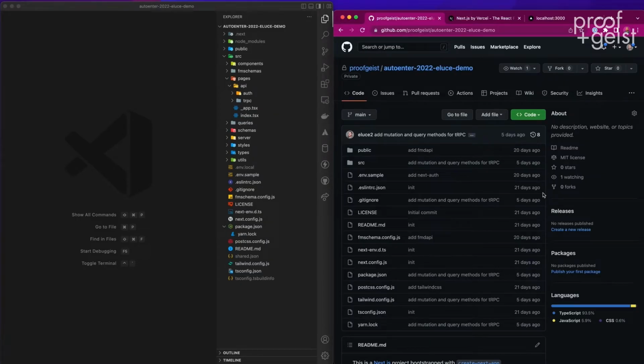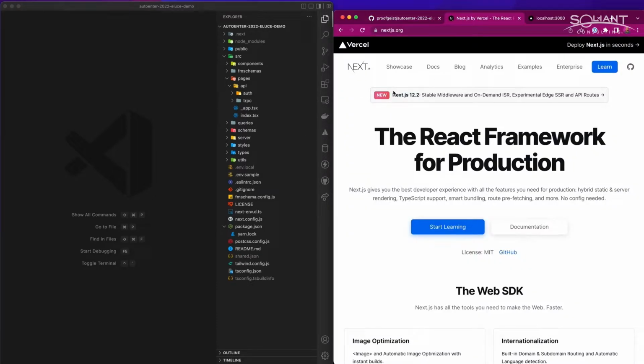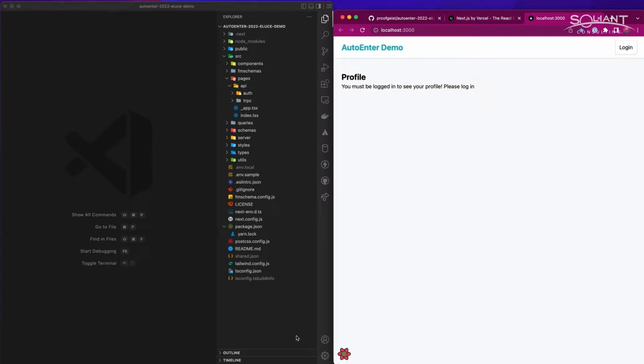Let me jump into my sample code for just a second and give you a brief overview of my Next.js project. All of the code that you'll see me going over today are available at this GitHub repo shown on screen, or also linked in the session description. Now, this is not going to be a full tutorial of Next.js. For that, I recommend going through the Getting Started guide at nextjs.org, or find me at the Proofgeist booth here at AutoEnter. So instead of doing everything from scratch, I have a fully configured project here that I'll be walking you through the bits and pieces of in our short time together.